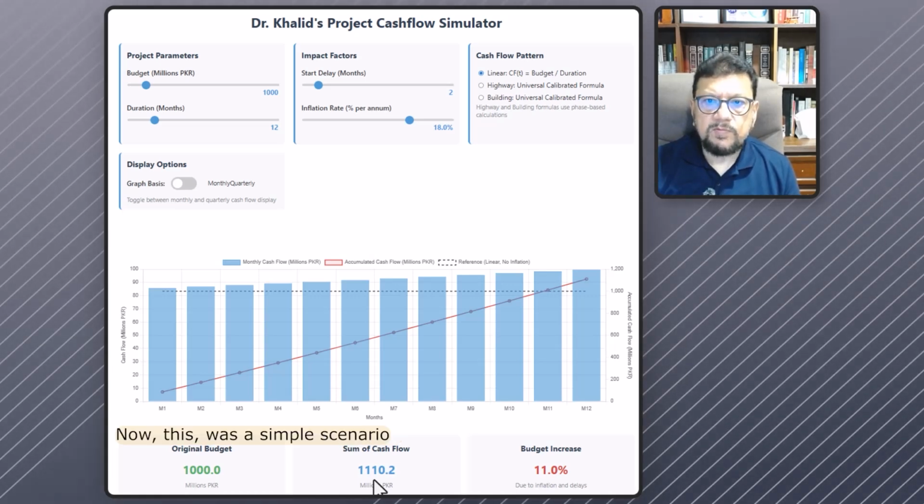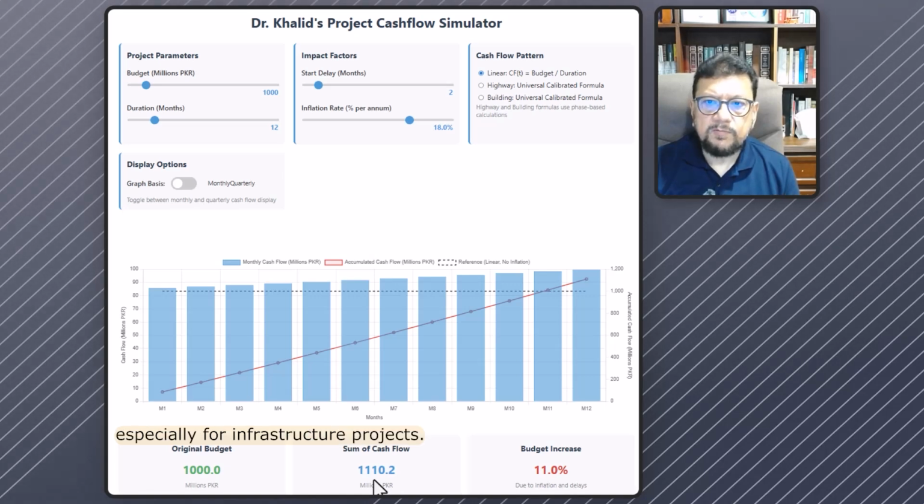Now, this was a simple scenario where I assumed that the cash flows are linear. In reality, cash flows might not be linear, especially for infrastructure projects.